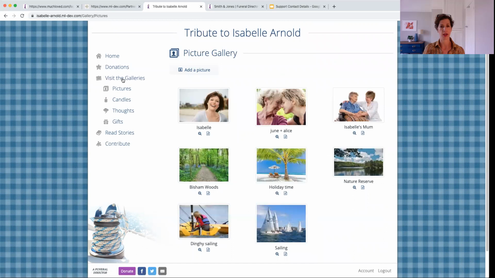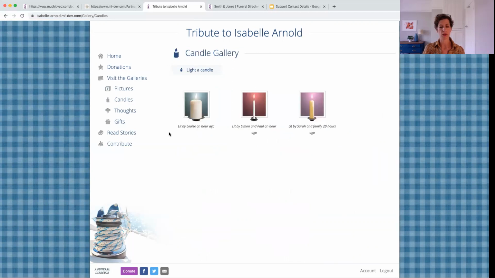I'm just going to click on the gallery section. And the first gallery we're going to see is the photo gallery. And of course, there's also the option for us to add in additional pictures. Friends and family can contribute to the page as well, which is great. They can add in pictures, candles, and we'll have a look at that in the contribute section. So there's all sorts of different media that can be uploaded to the page. You've got pictures, there's also candles, and these can be left by friends and family members.